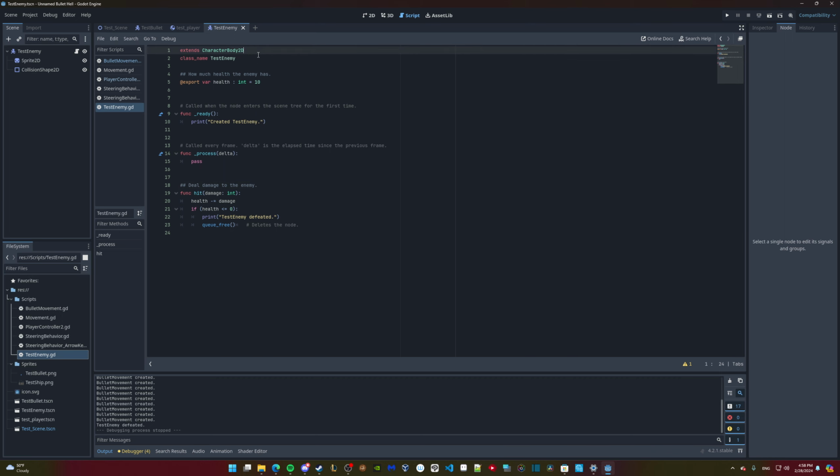It's just a basic class that's a character body because I finally stopped nesting stuff just in empty nodes. That has a health variable and a function here that deals some amount of damage to it, and whenever it's 0 we delete the node.